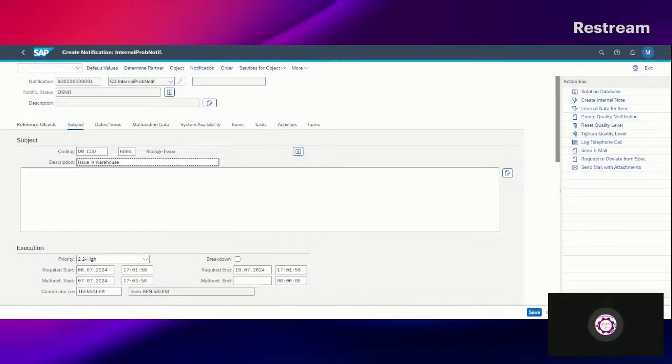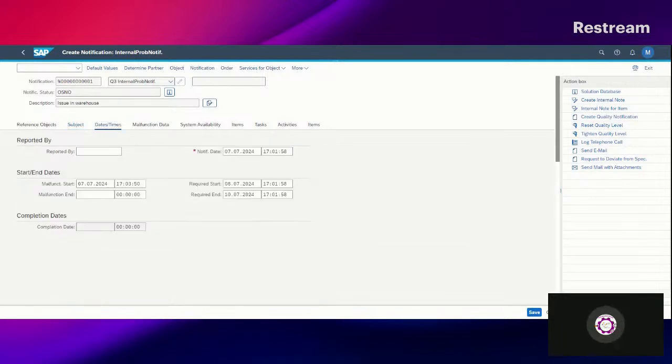Long text to describe the issue, the reason of, for example, the box or pallet is broken, or why the product is falling down, all the reasons. Okay, in the date time tab, you can check the notification date is created automatically as today's date. Enter your name in the reported by field. I report myself.